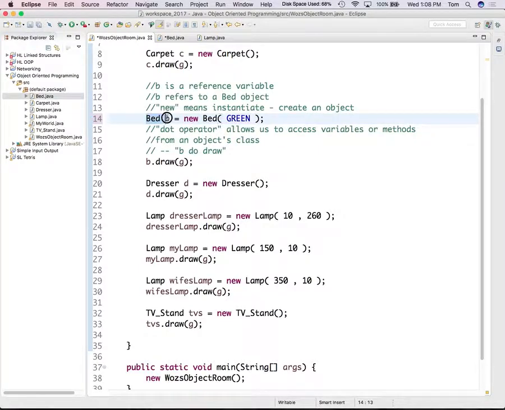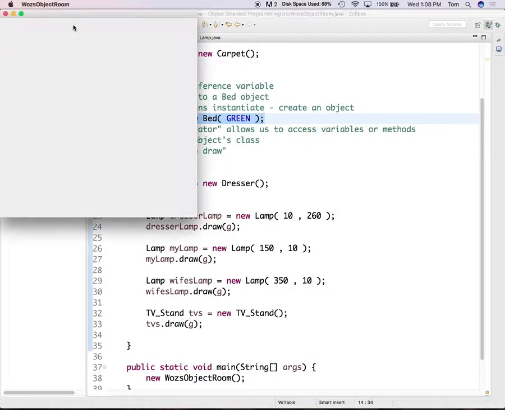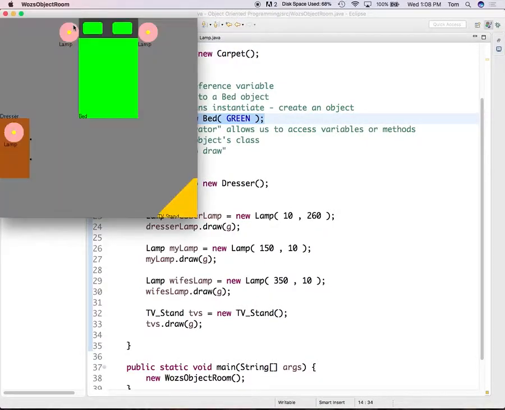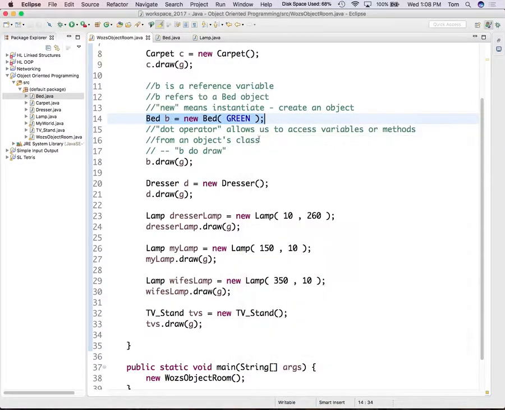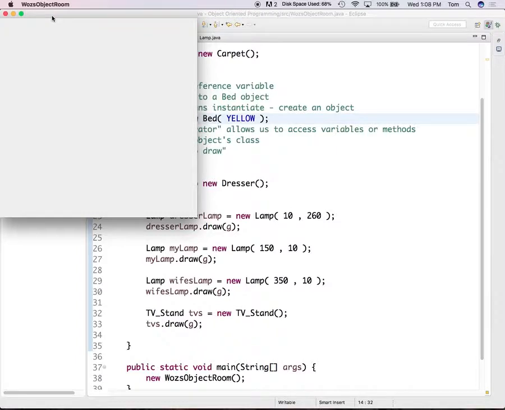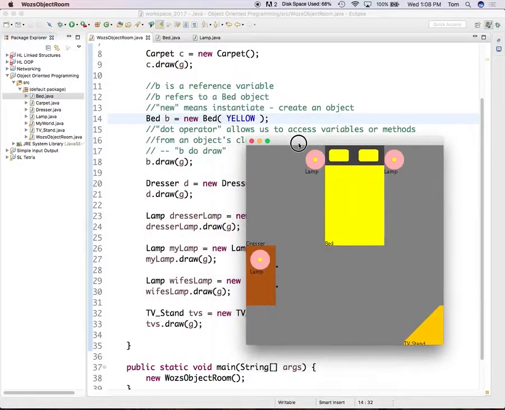So now when I make my bed called B, it's a new bed and the sheets are going to be green. Okay? If I save everything here and run it, now I have a green bed. If I want it to be a different color than that, let's say I want yellow, run it again. Now I have a yellow bed.